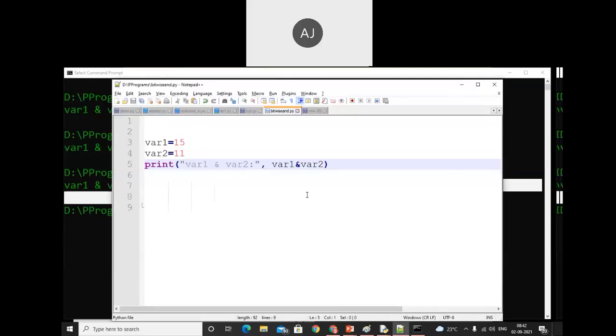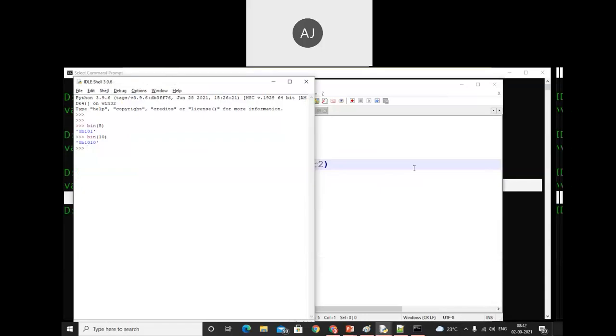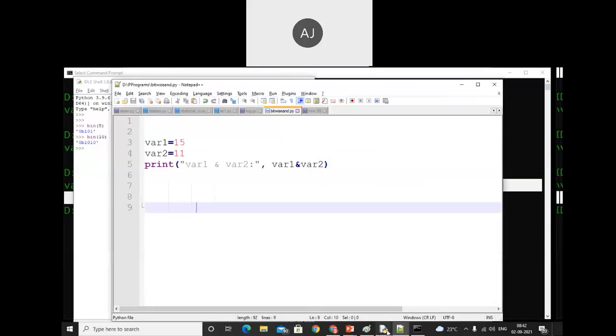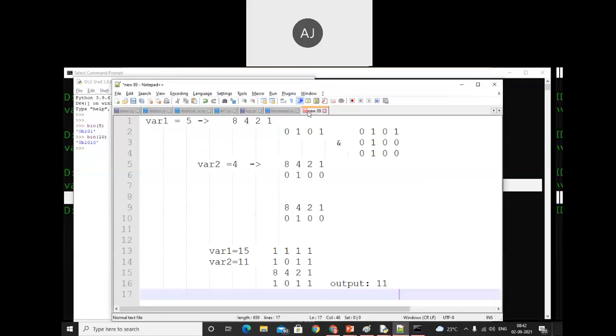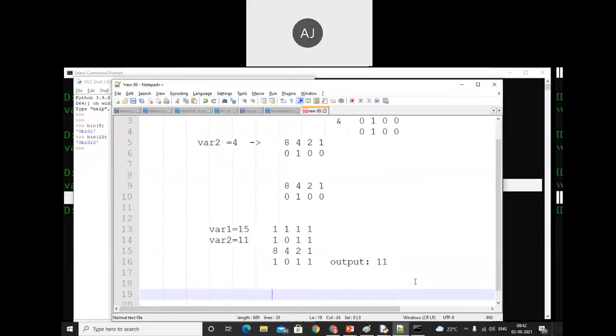Now we'll combine all these values and do the practical. So we'll perform the OR operation also. So where is my notepad? Here is the notepad. This is about the AND operation. Now we'll do the OR operation also.